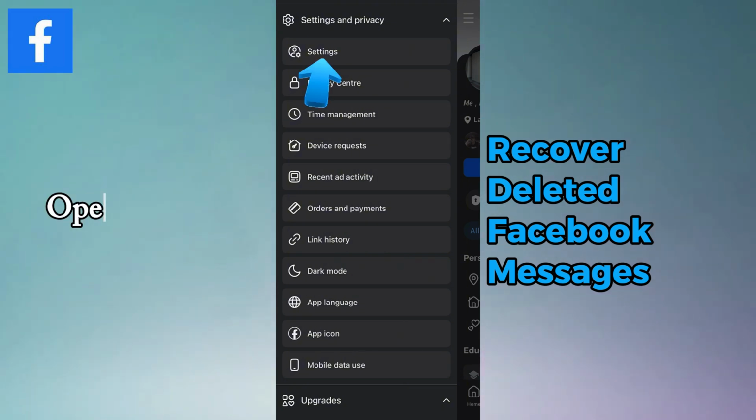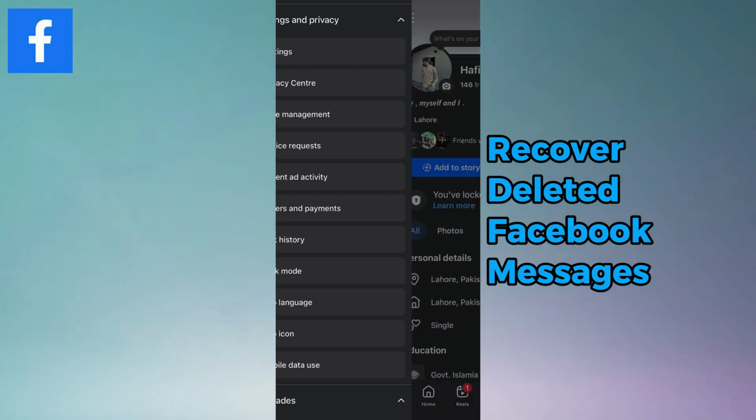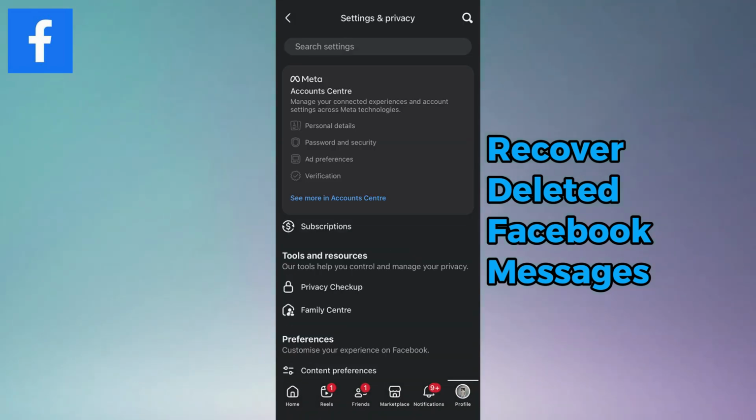Next, tap on Settings from the expanded menu. This will open your Facebook account settings page. Here you can manage personal information and account data. Wait for the settings page to load completely.